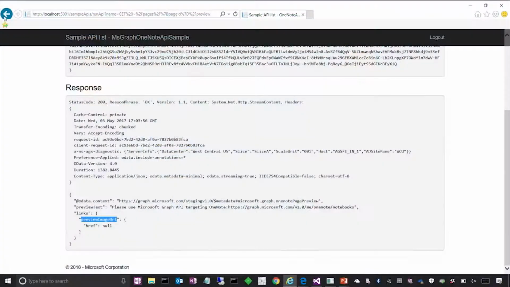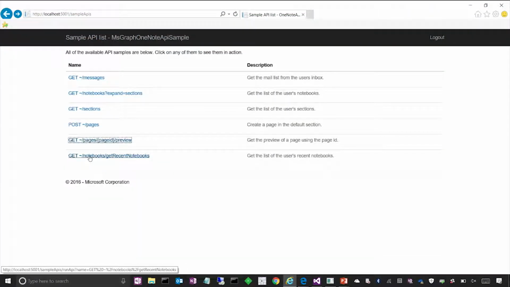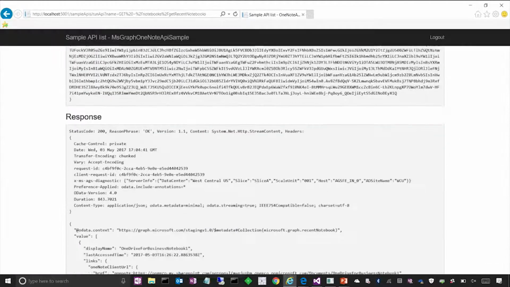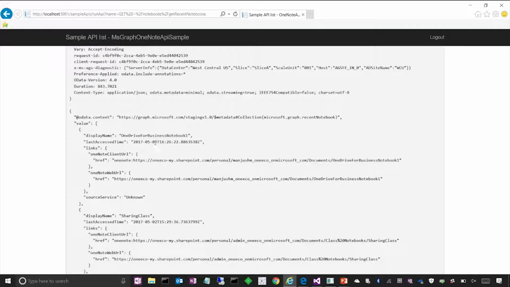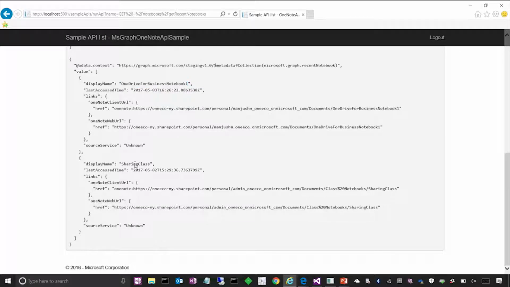Now let's take a look at the Get Recent Notebooks function. This function talks to the Microsoft most recently used MRU service and gives me back my recent notebooks. So in the response, I not only get back my OneDrive for Business notebook, but also a shared notebook that I had accessed recently. These notebooks are sorted by their last accessed time. This Get Recent Notebooks API can be used to display a user's recently accessed notebook list.